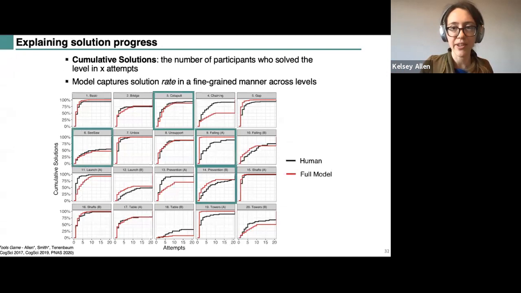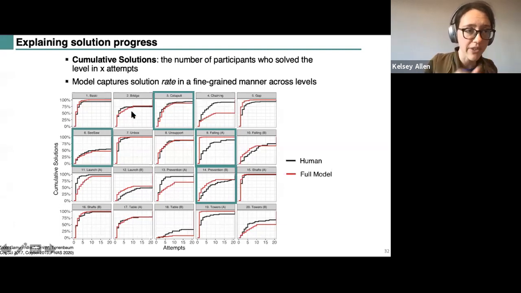So we can even zoom in a little bit to figure out how the model does with respect to people using something that we call the cumulative solution rate, or the number of participants who solve the level in X attempts. So across the various levels, you can see that the red model line and black human line are actually very well matched, suggesting that it's not just overall accuracy and placement numbers, but the actual solution rates that we're doing a good job of capturing.